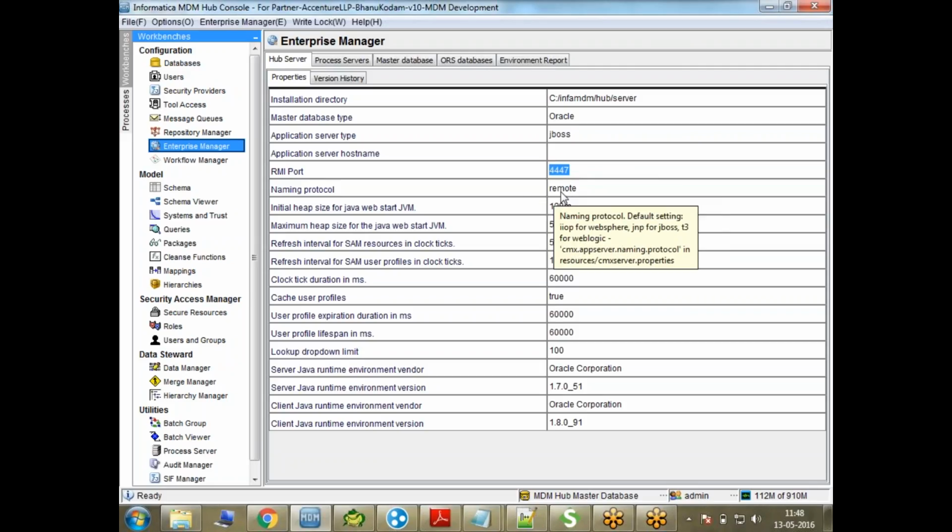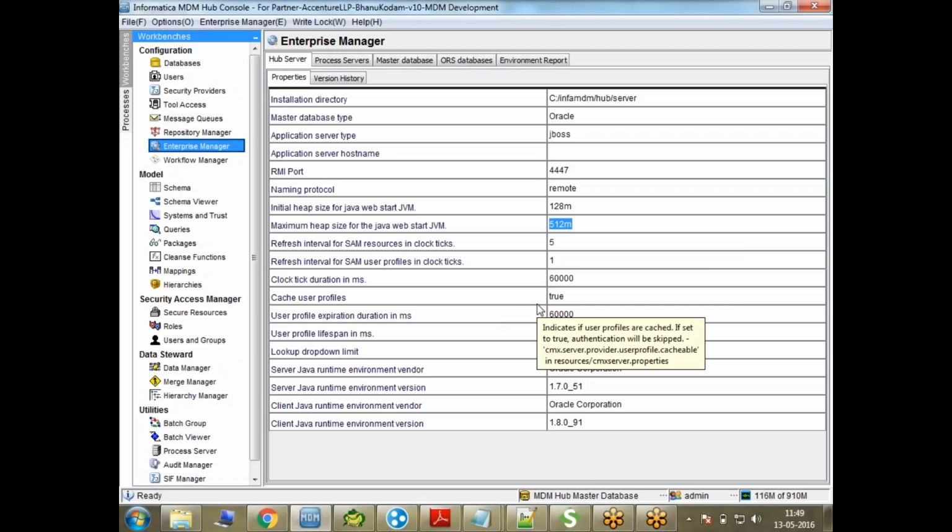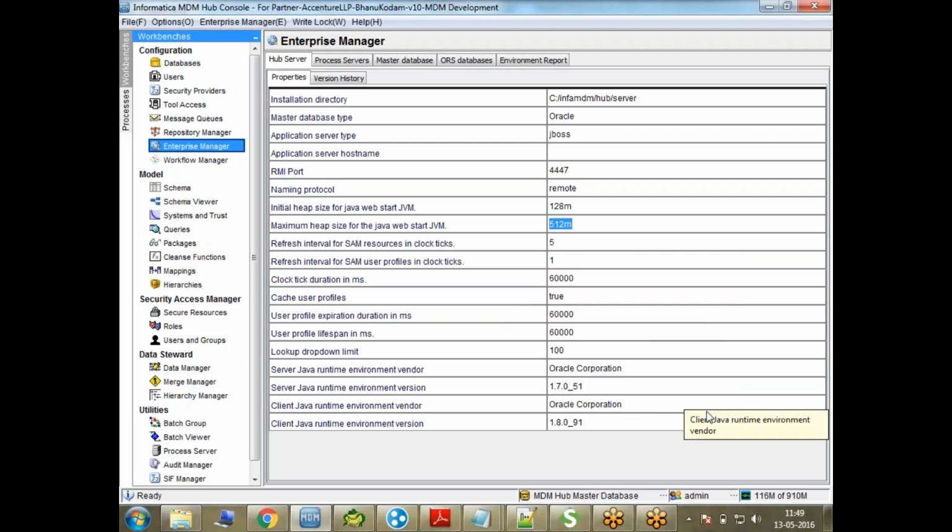Okay, and this is remote, and this initial heap size and all those things are basically parameter settings to increase the performance. If you want to change it, you can also go to the server properties, as you can see here, CMX server properties. You can go here and change it, since it's basically taking the properties from the CMX server properties, along with the refresh interval for SAM resources, clock ticks, and all those basic parameters you can set. Actually, you don't need to play around with these parameters much. There are certain parameters that will have a serious impact on performance, and for those kinds of things we are going to understand how to do that.